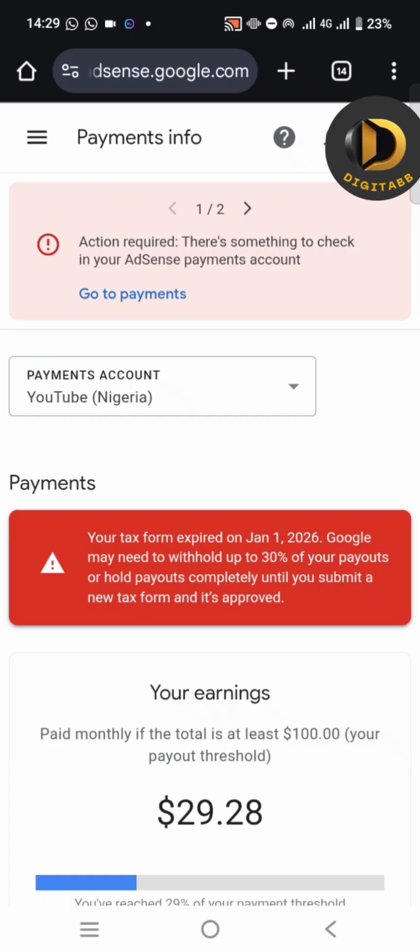So the first thing you need to do, if you are not in AdSense, you go to your Chrome browser and type adsense.google.com. Then log into the Google account you used for your AdSense. That's the one you will use to submit your tax info. Okay, now once you have opened it, you will see a red notification just like I'm seeing on my screen right now because I am already in AdSense.